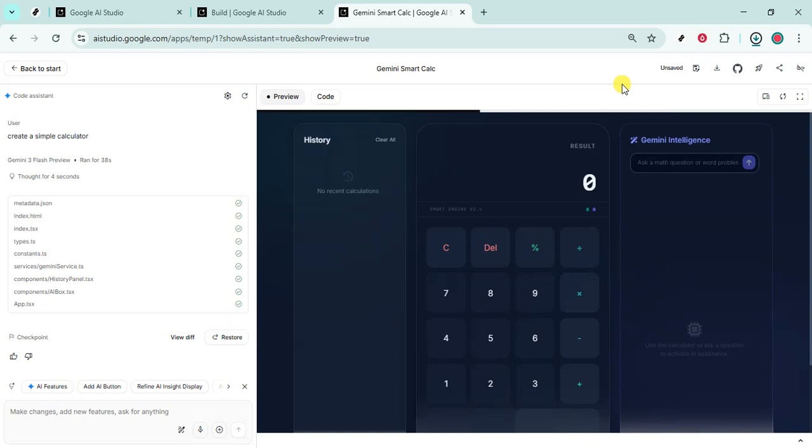Quick recap: go to astudio.google.com, click Build AI Apps, describe your idea clearly, click Build, and then use Download App in the top right to export your project. You're ready to take your AI app wherever you need it.